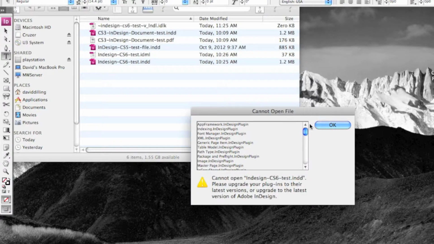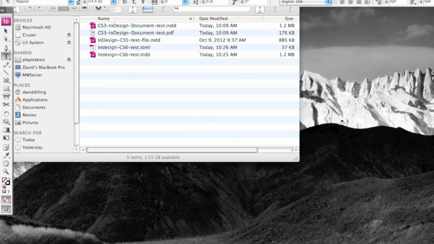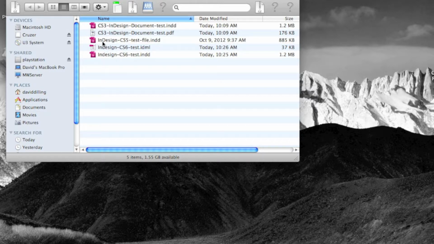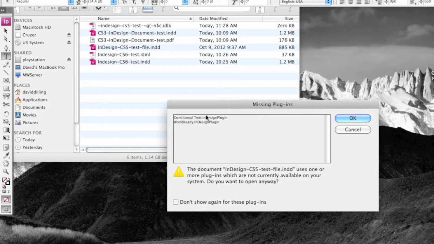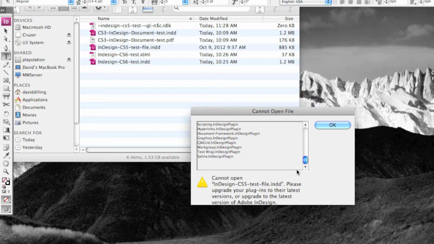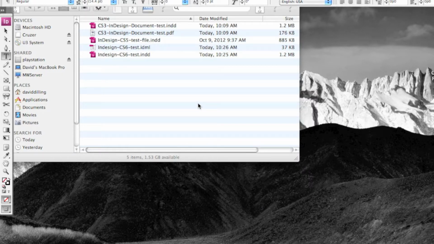You get this cannot open file message with a whole bunch of things that just aren't available in CS3. Let's try to open CS5 in CS3. Similar message. Only two plugins missing, conditional text and world ready, but we cannot open it, and a host of other cannot open file error messages. So we can't open any of these, and even CS4 will not open in CS3 natively. You need to make an IDML.